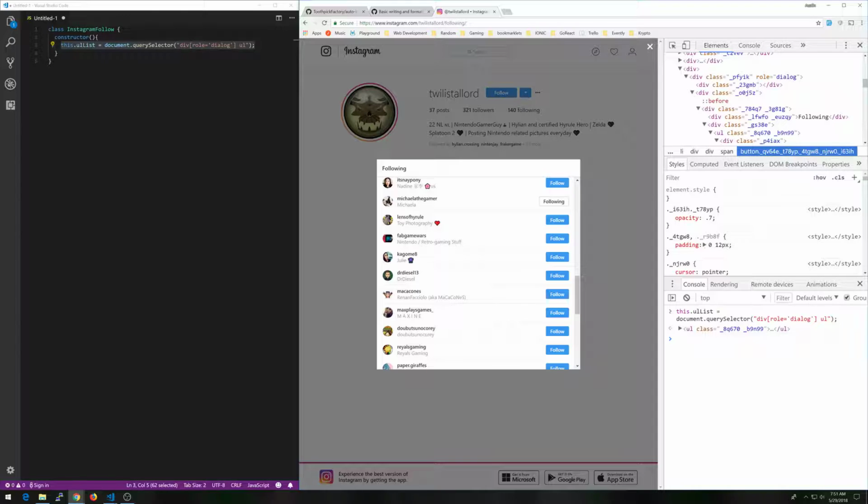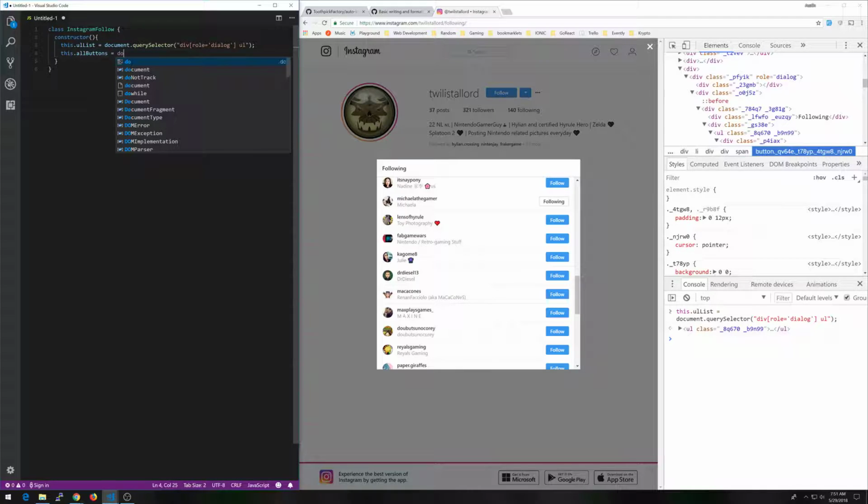So we are going to do that by taking the UL list and doing a query selector on it and getting all the buttons. For fun, let's go ahead and say this dot all buttons equals, not document since we already have this, list dot querySelectorAll, and we want all of them, not just one. So do that, and let's get the ones that say button. Okay, awesome.